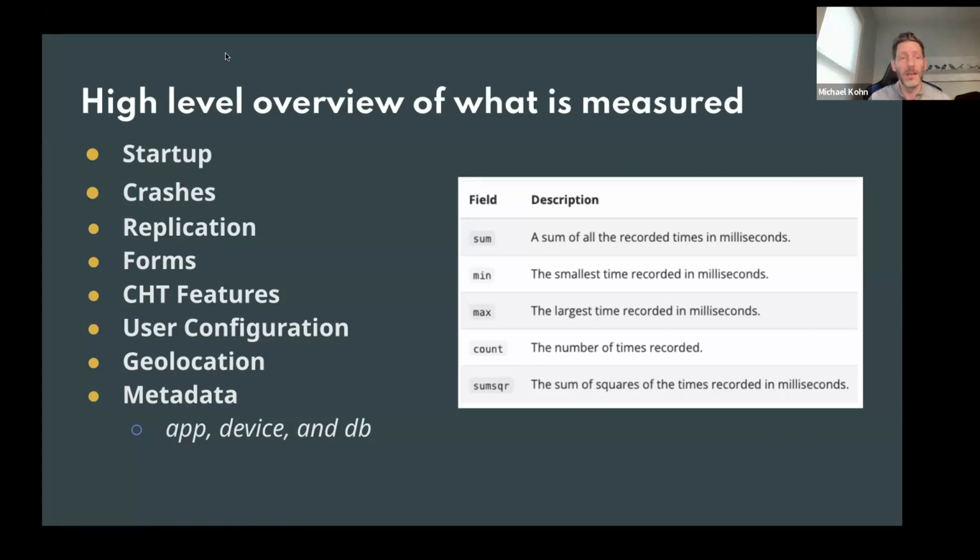We can also see information about CHT features, just whether or not CHWs are even using certain features in the app. We have a couple of examples of those a little bit later. As Ken had mentioned, about different types of device configuration, we can see that in telemetry as well. We can also see what language they're using in the app. If there's multiple languages, how many documents are actually on the device. We can also see things about geolocation.